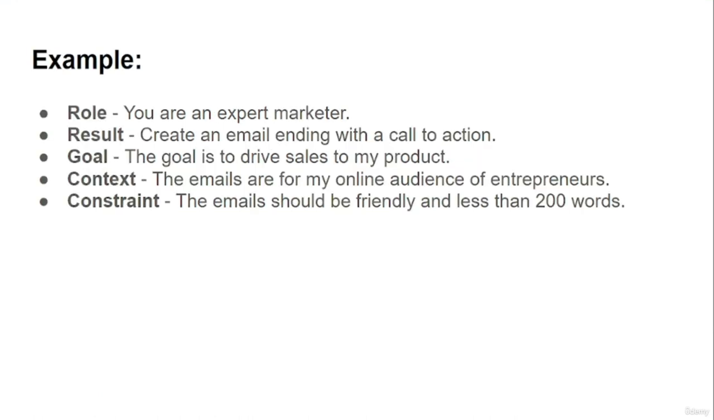Okay, so this will be the example that I'll be assigning ChatGPT. The role I'll be assigning would be an expert marketer, and the result I want ChatGPT to work on will be create me an email ending with a call to action, and the goal will be to drive sales for my product. The context I want is the email for my online audience of entrepreneurs. And the constraint or the limitation I want is the email should be friendly and less than 200 words.